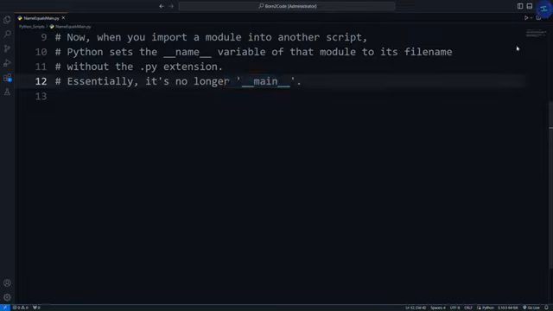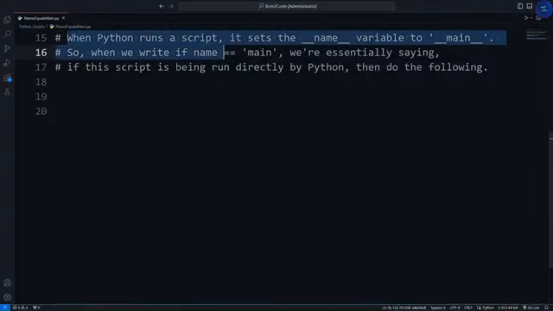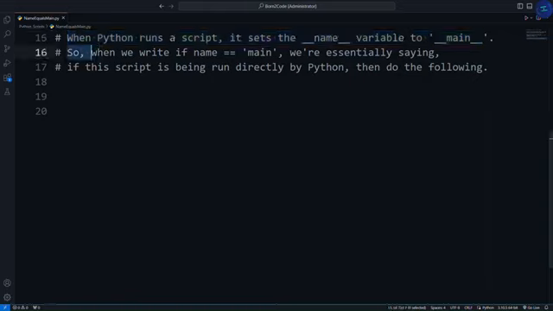This brings us to the if __name__ == "__main__" construct. It's a way to check whether a Python file is being run as a script or being imported as a module. When Python runs a script, it sets the __name__ variable to "__main__". So, when we write if __name__ == "__main__", we're essentially saying, if this script is being run directly by Python, then do the following.